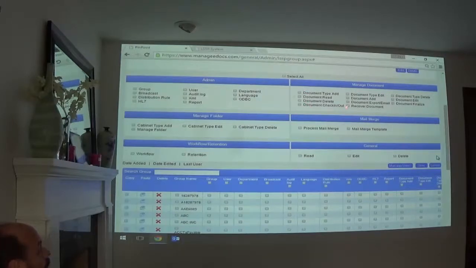Will they be allowed to check them in and out, meaning that if they have to update them? Will they be able to recover? If you give this group recovery documents, they could go and undelete documents that were deleted, even if they didn't have the ability to delete. But normally you would say, if they could delete, let's let them recover them as well, meaning that if they accidentally deleted them, they could go back and return those or undelete those.